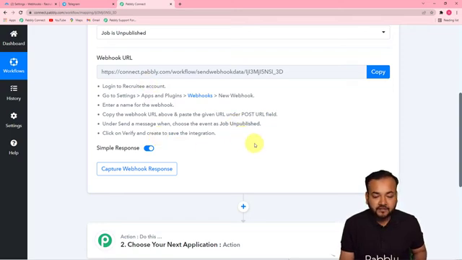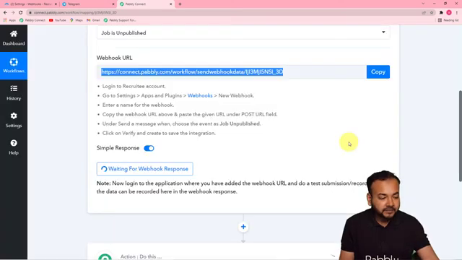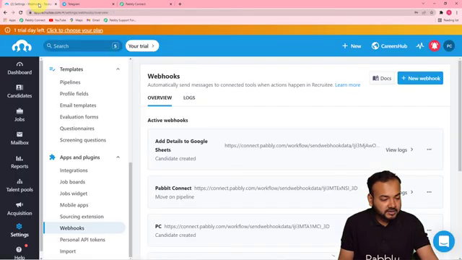So you have to first copy this Webhook URL by clicking on copy like this. Okay, and then you have to go to settings in Recruitee, then apps and plugins section, you will find Webhooks tab, and under this you have to add a new webhook. Let me show you the process.